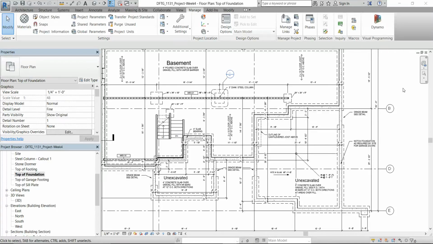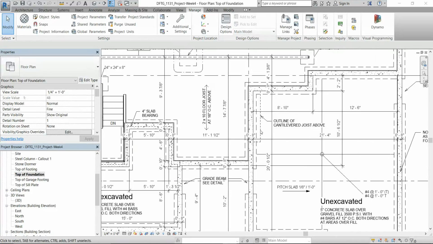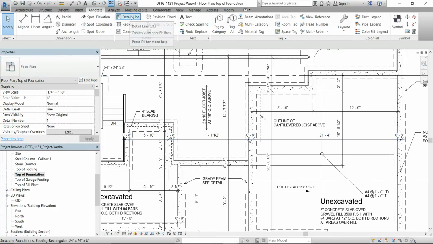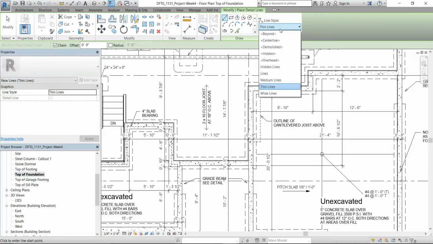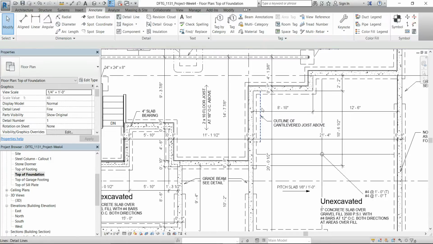Okay, back to annotating this drawing. Let's see. We need a dash line here for the cantilever joist, and then also for the slab bearing here. The way to do that is on the Annotate tab, go Detail Line, and I chose Overhead. That makes it a little bit shorter dash than if you do a hidden line.